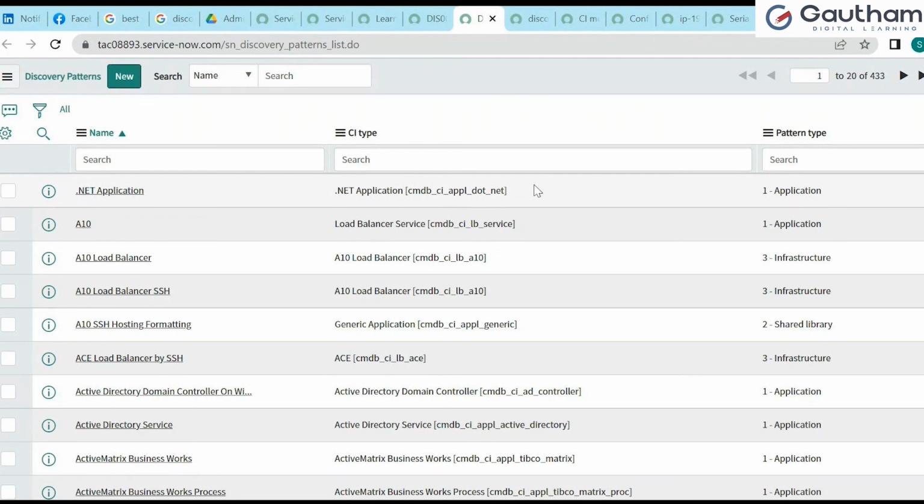Within the pattern, it will run only for discovery, but for other sources, the identification rules we have written separately will be running. Are you clear with the answer? Yeah, I'm clear.